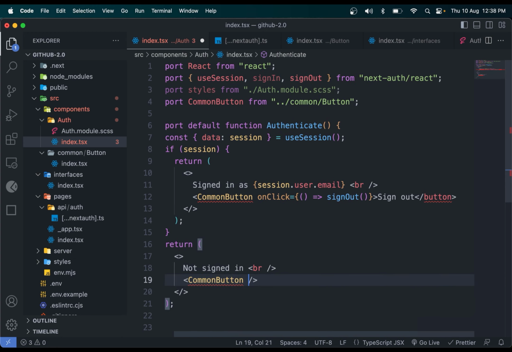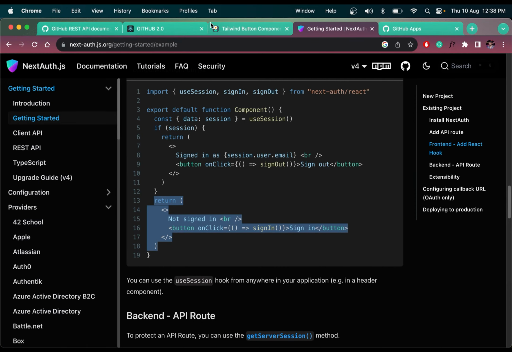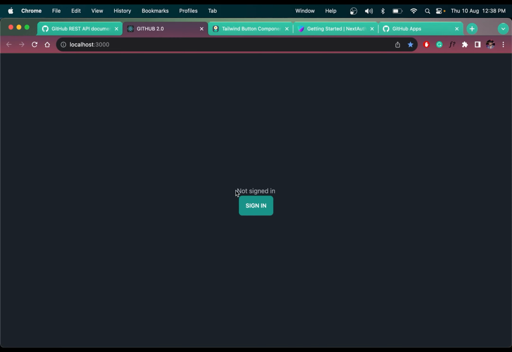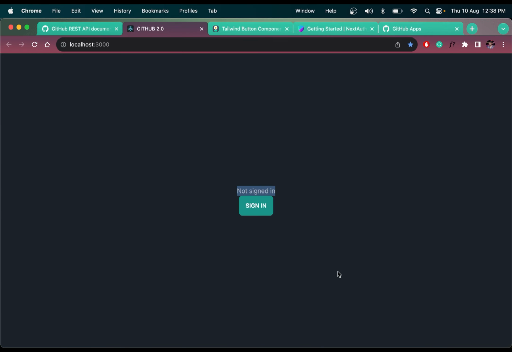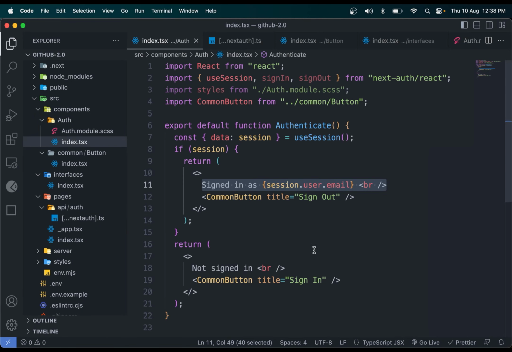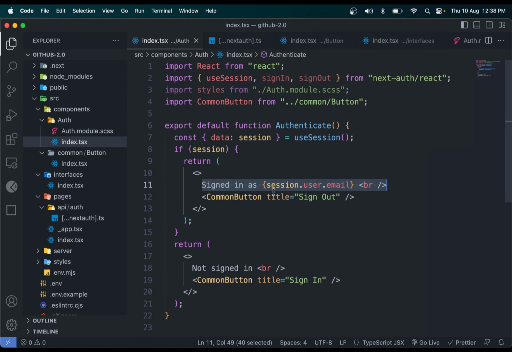Common button, title, sign out. The same thing in here. This will be sign in. Save them both. Now come to our app. We are saying not signed in and sign in button. So let me just do this. Have an on click event that is like this. Let me have them both.